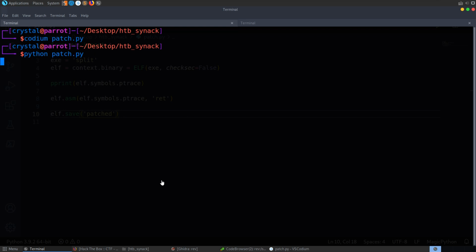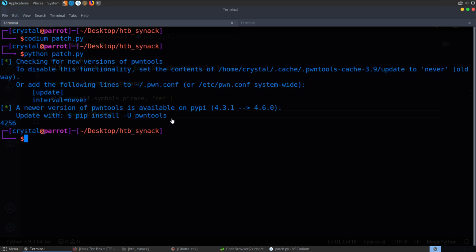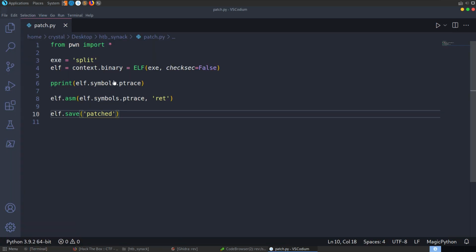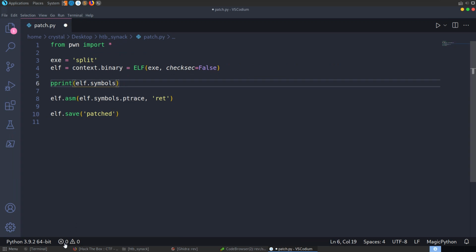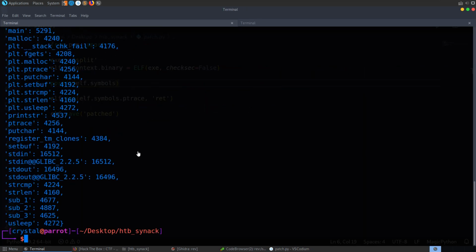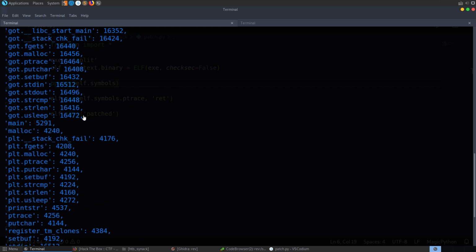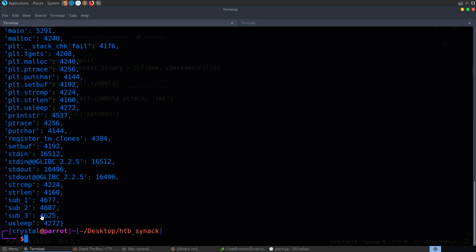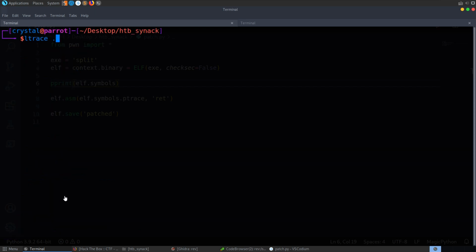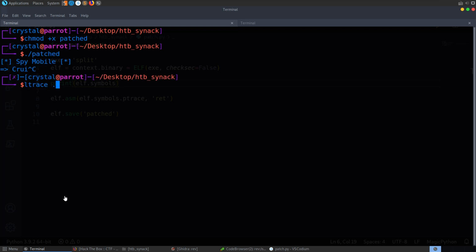Let's try and run it. We run that. Okay, we need to update PwnTools, but that's fine. Oh, it didn't print out. Oh, sorry. Elf.symbols we want to print out there. Let me just run that again. Run that again, and that'll give us all the symbols and the addresses. In our case, PIE is enabled, so it's not giving us full addresses, it's just giving us offsets. But yeah, if there's any other functions we wanted to get rid of, really, we could do that as well. So now if we try and run Ltrace, oops, we need to chmod plus x patched, and then we'll run patched. Oh, sorry, Ltrace patched.